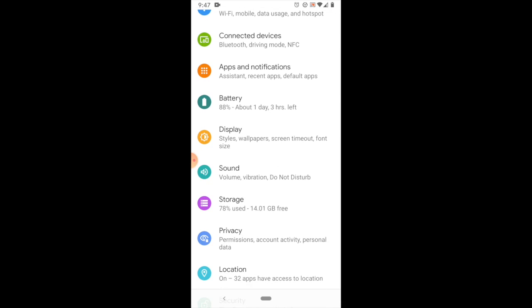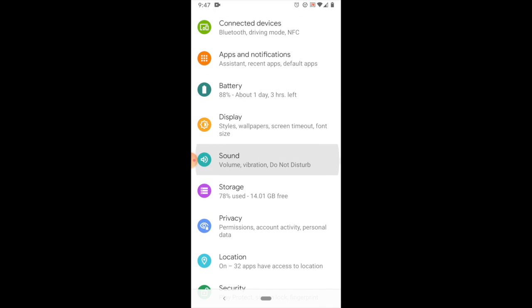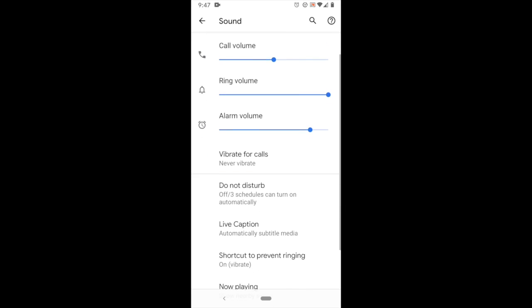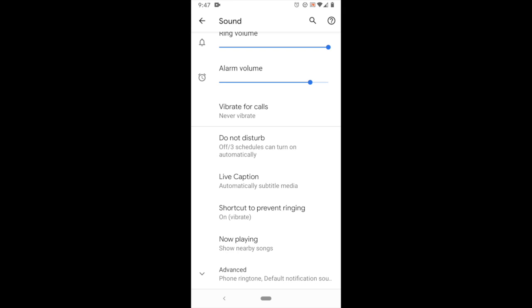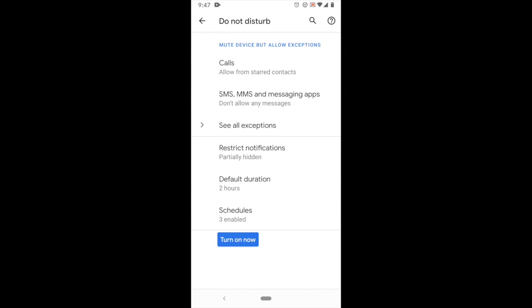So under your settings, you'll find sound. And under sound, there's a section for do not disturb. Now this could vary depending on which version of Android you have, but the setting should be somewhere under sound, under do not disturb. And you can set up schedules at times of the day when you don't want to be disturbed. So under my do not disturb, I currently have 3 schedules enabled.